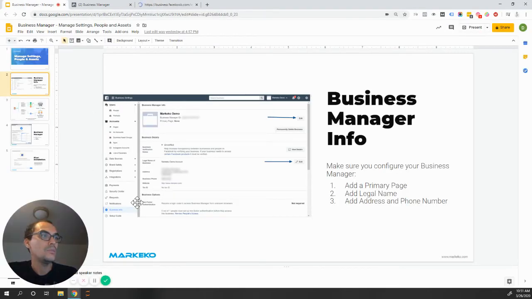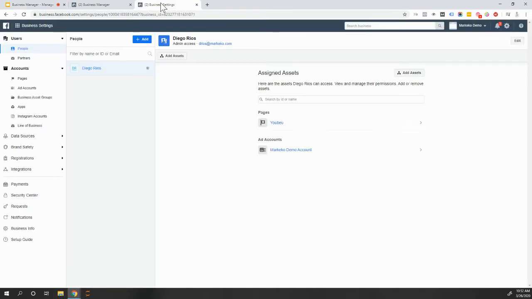So it's going to take you to this big menu where you're going to see a lot of the different things where you can add people, you can add fan pages, accounts, pixels, Instagram accounts. You can manage a lot of the data that you're using within Facebook, right?